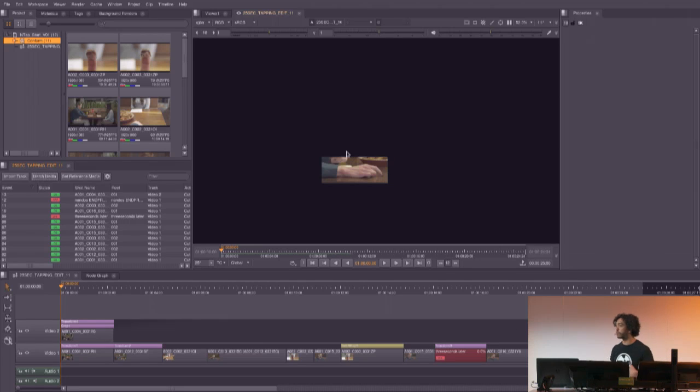Which is not bad. We all know that EDLs are never perfect, so we'll see what actually didn't come in. Now, straight away I can see that my crop and my transform are working. I'm just looking at a piece of footage, which probably is just a picture-in-picture that I'll have a look at in a moment to see exactly what happened.